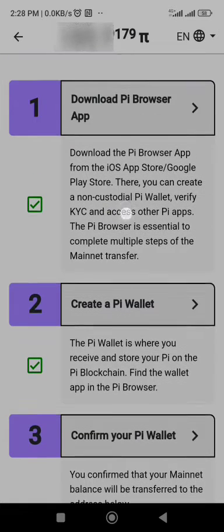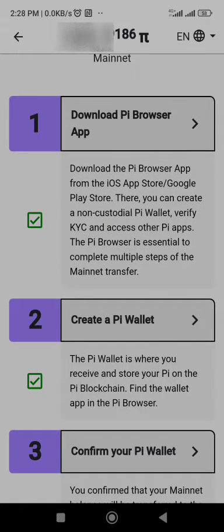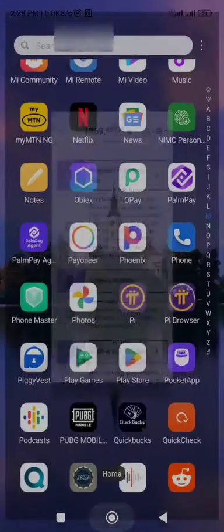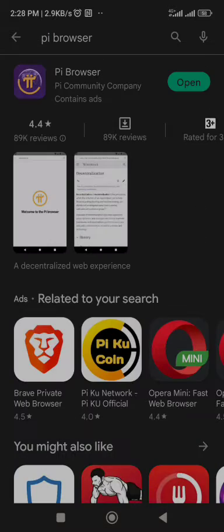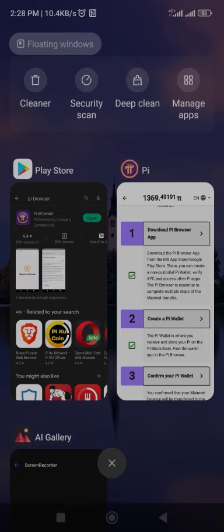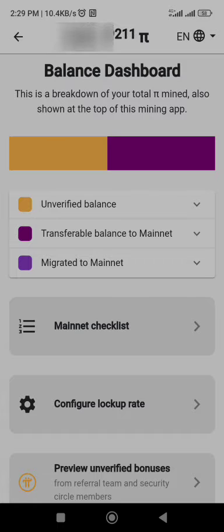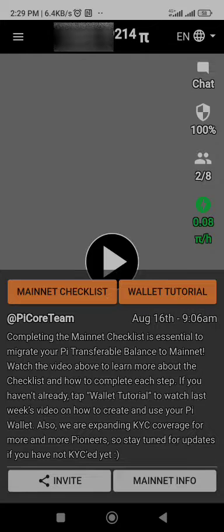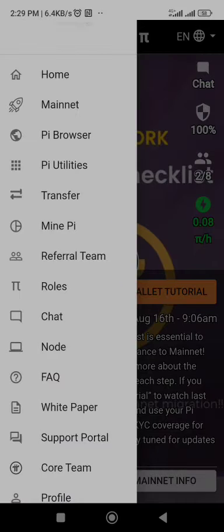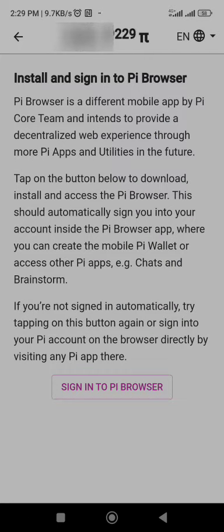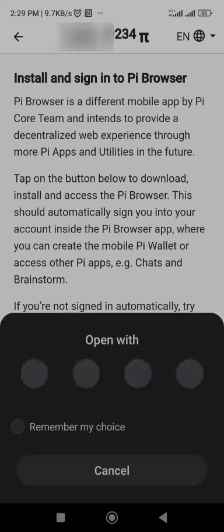So the number one here is to download the Pi Browser app. To do that, just go to the Play Store application and search for Pi Browser. When you see it, install it. When you install it, the next thing to do is to sign into the Pi Browser from your Pi Network application. Go to the hamburger menu or icon again and click on Pi Browser. On this page, you click on sign in to Pi Browser and it will open. You click on Chrome and it automatically directs you to the Pi Browser that you've installed on your phone.